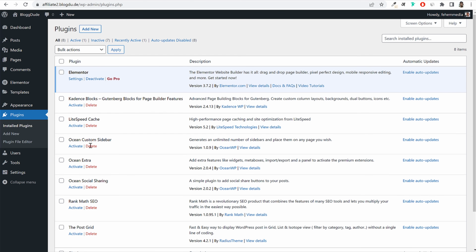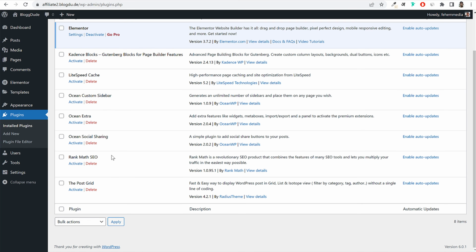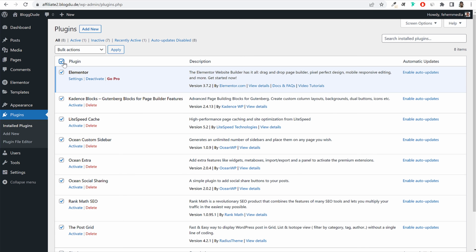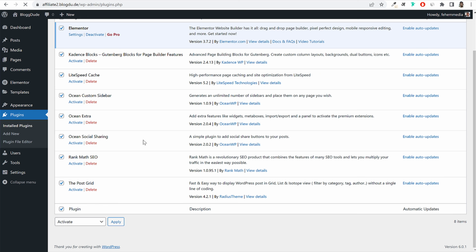Now again, come back to plugins. And here, as you can see, all these plugins are installed for you. You just need to activate them. So again, tick mark this thing. It will select all these plugins from here. Under bulk action, select activate and click on apply. All the plugins will be activated for you at once, and this will save you a lot of time.